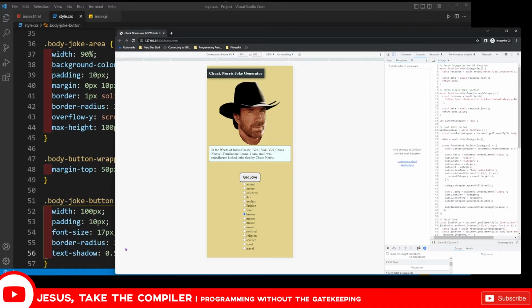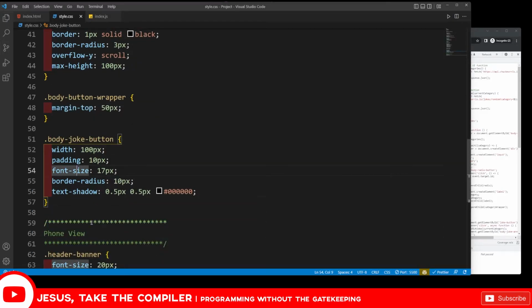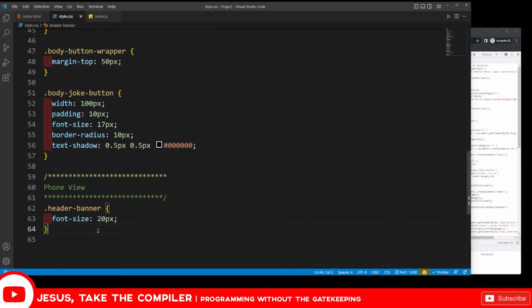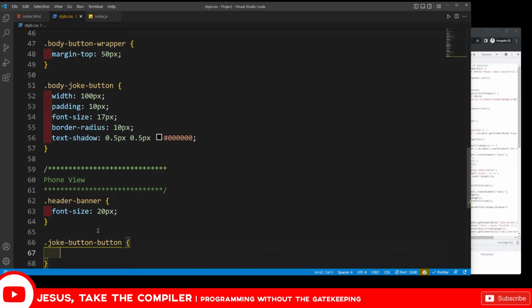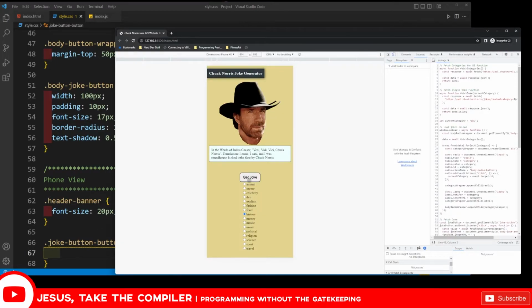So now we have this. Sweet. Looks awesome. So we got that. And let's actually add something here. I do want to change it a little bit, because I want this to look a little bit... let's see here. Body joke button. Let's come in here. And so the width is 100 pixels. Get joke. I think that looks okay.